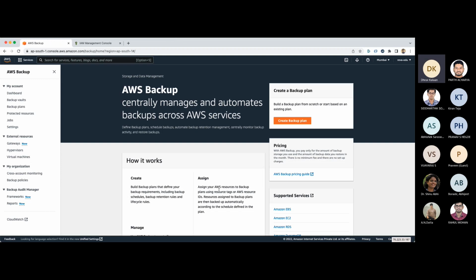Folks, any questions? Yeah, that token exchange. What token exchange? The skimmer, the skimmer.